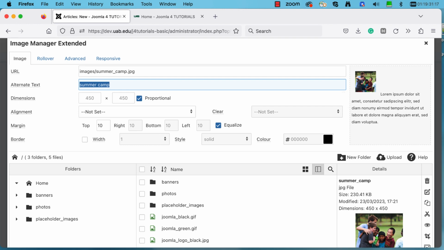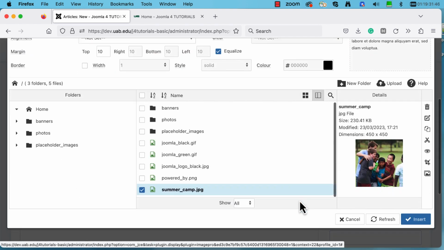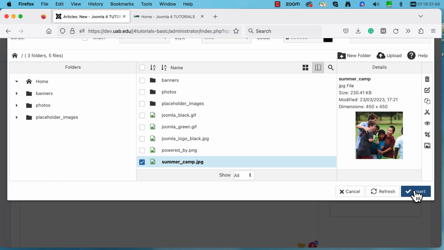This is a youth group outside on the campus. Green. During summer camp. Okay, everything looks good there, so I'm going to go ahead and click on the insert.